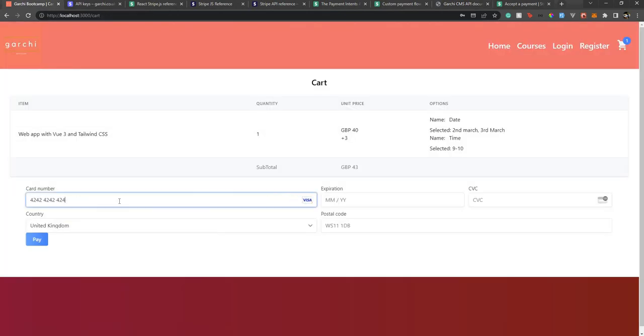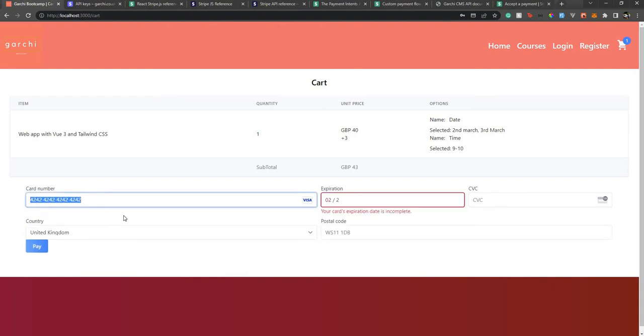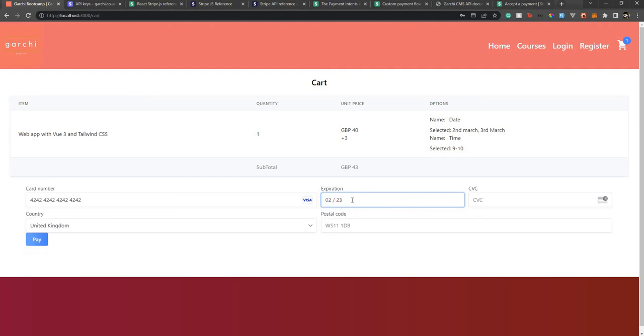So 4242424242. Now here, this is a test card. There is a list of Stripe test cards. One of them is 4242424242424242. You just put that card, expiration date. As you can see, if there is any error, it throws an error like this. But for expiration, you need to pass a future date for test mode. So let's say this is 23, so February 23. CVC, any 3 digits. Postcode could be anything. So I'll just pass this random string.